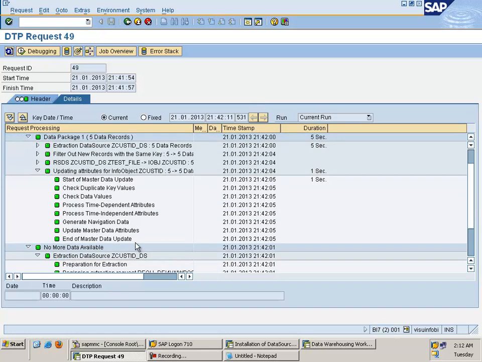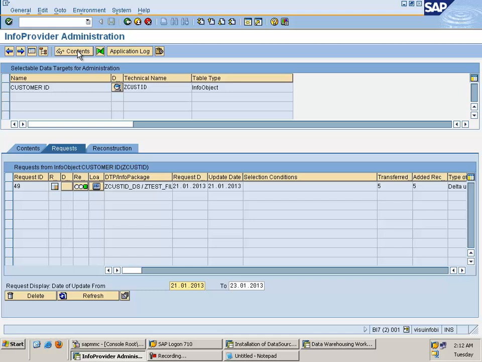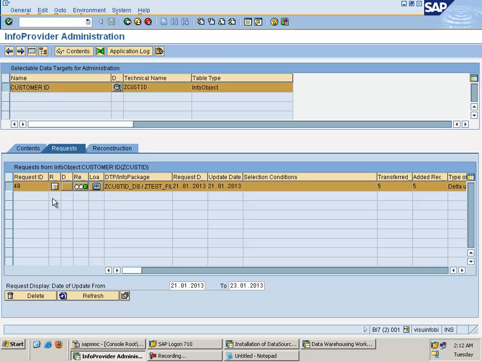Here in DTP, everything is green, data loading is completed. So when you click that, you will get what is called the request. In this request, the request ID is 49, and you got 5 records transferred, 5 records added, etc.